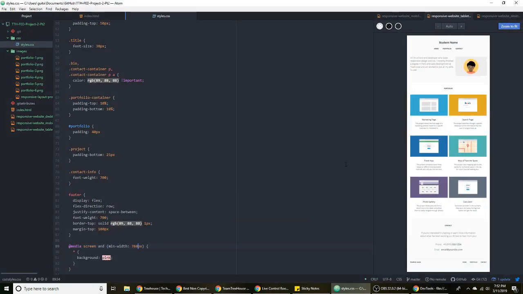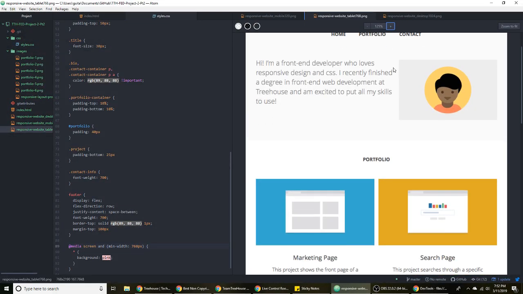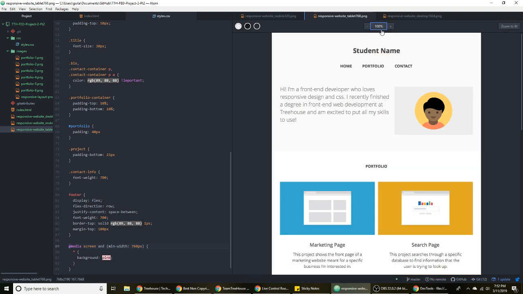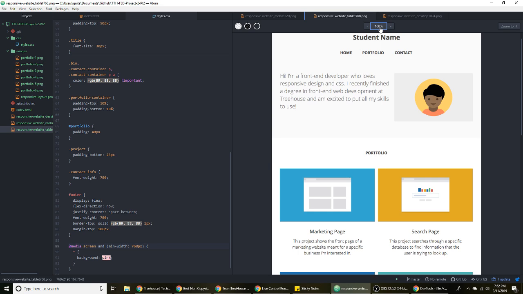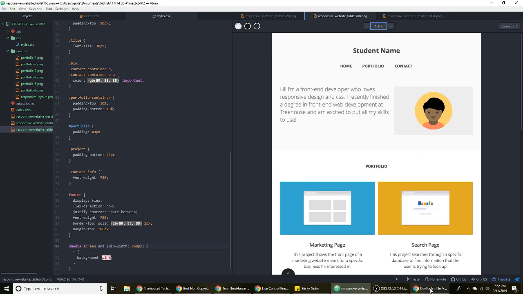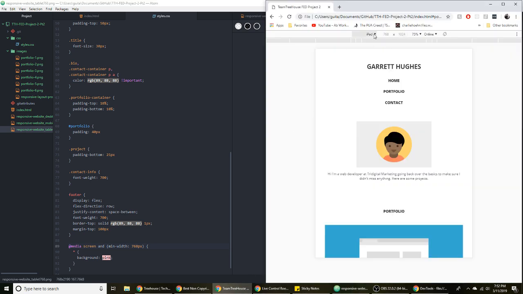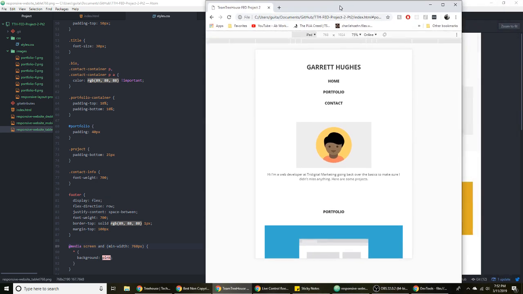Alright, anyway. So we've got, zoom in on that a little bit. That's a little too much. Can we edit this? Can we do like one? No, it's either 100 or 125. Alright, whatever. So what does it look like at that viewport width?